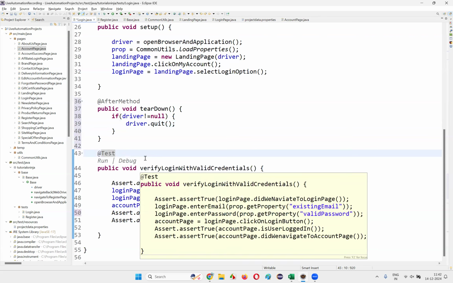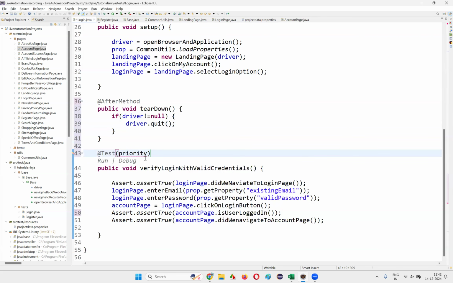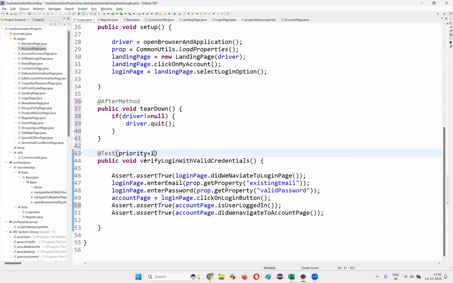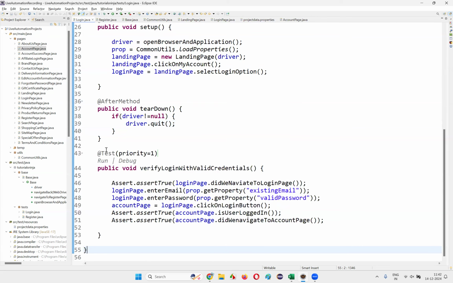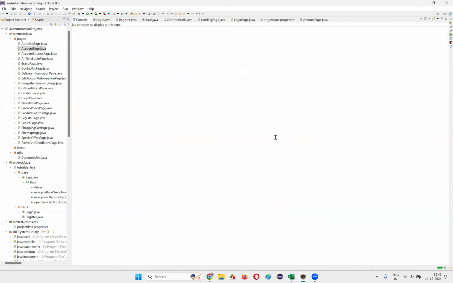And here I'll say multiple tests I'll create inside this login file. Priority is equal to 1. I'll say okay. So no matter how many tests are there, I'll just give priority is equal to 1. Now let me run the test here. Right click, run as test. The test needs to work properly.